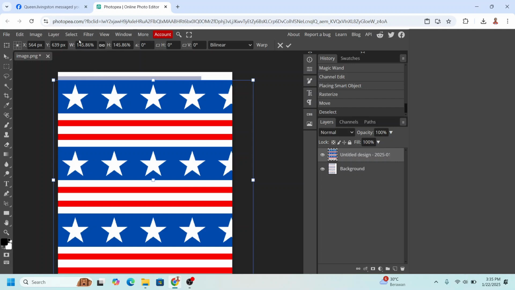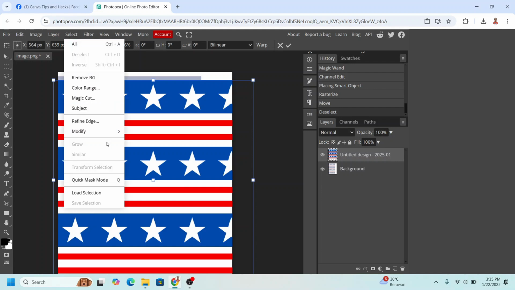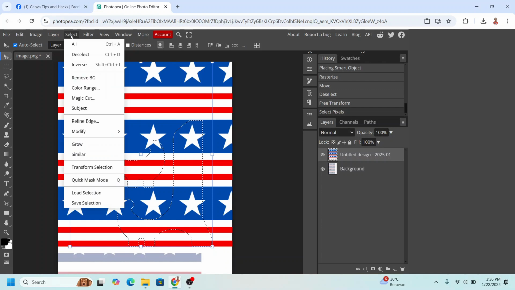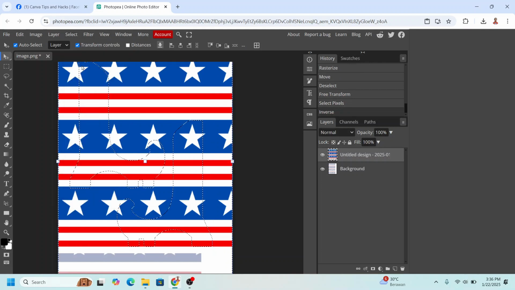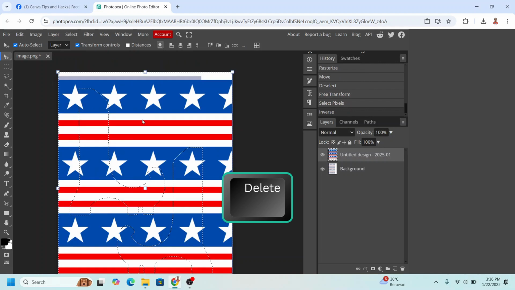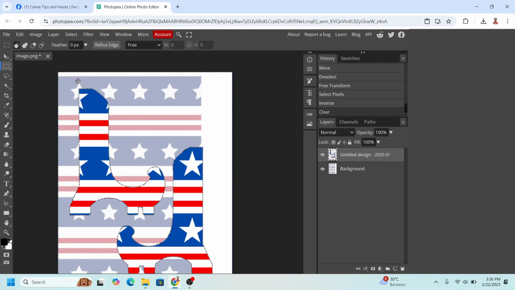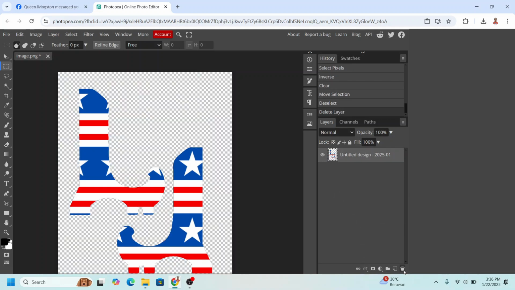Now select this one. Now click this Move tool and then increase the size. Okay, and then go to Select and click Load Selection. Click this arrow and then choose the stand and then click OK. And then go to Select and choose Inverse. And then press the Delete button on your keyboard. And then click this rectangle and then click anywhere. And then select this background and drag it to this bucket.